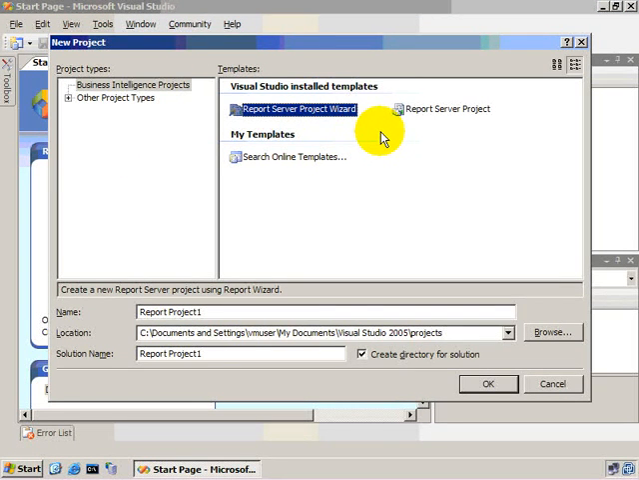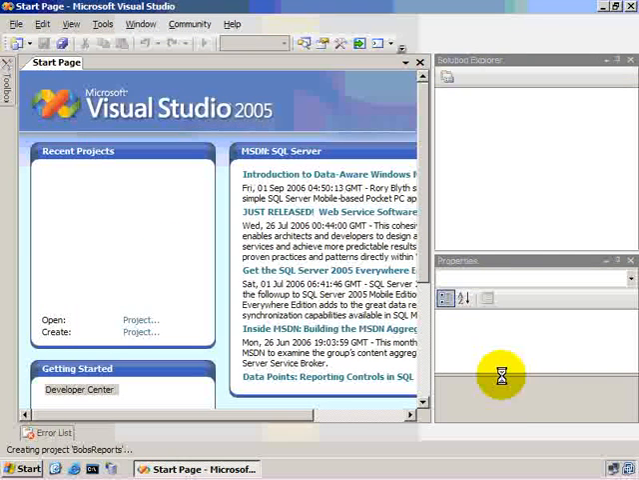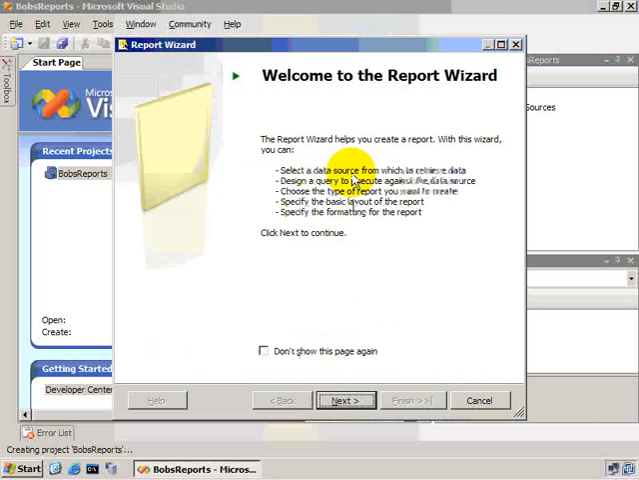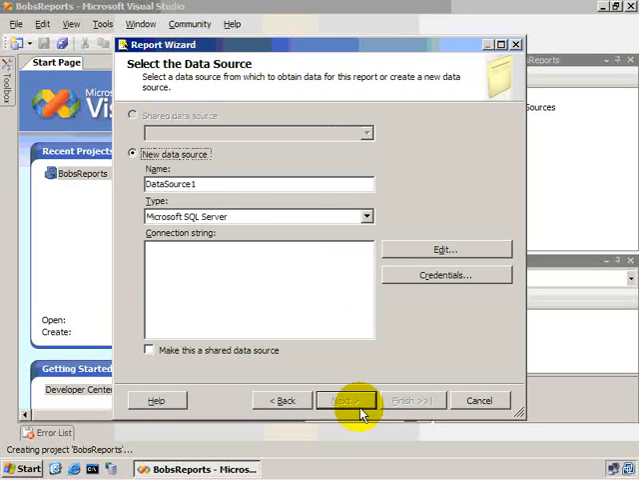The Project Wizard will give us the quickest results so that we can just see a very simple basic report, and we can build this in less than a minute or two. We're going to give our project a name, Bob's Reports, and then select the OK button. And you can see that the first screen of the Report Wizard appears.